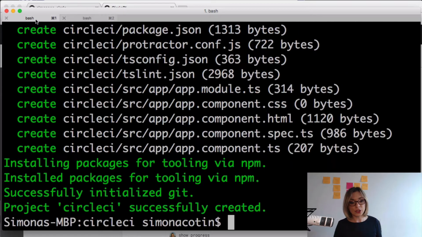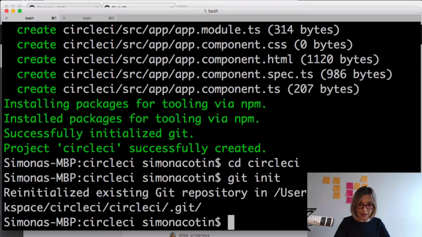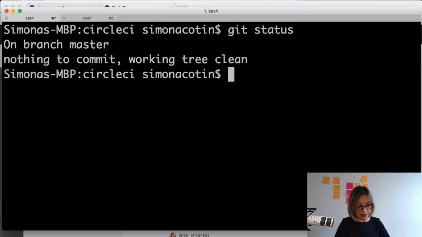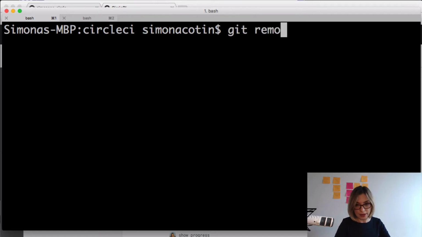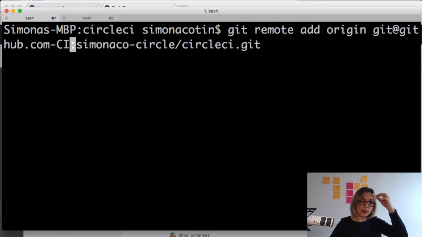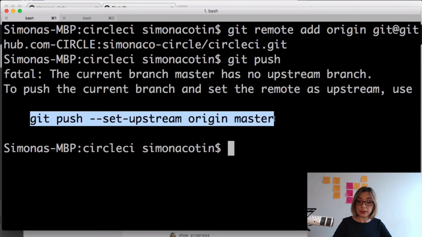Our project has finished installing, so let's cd into that and initialize a new repository. Let's see if there's anything that we need to commit. No. So let's go ahead and add remote, add origin, and I'm going to paste here the SSH link, but I'm going to edit this URL to include the host that I've specified for my second GitHub URL. Okay, so now let's push this project.